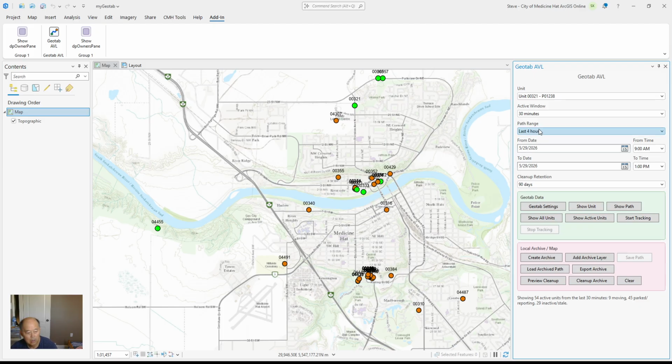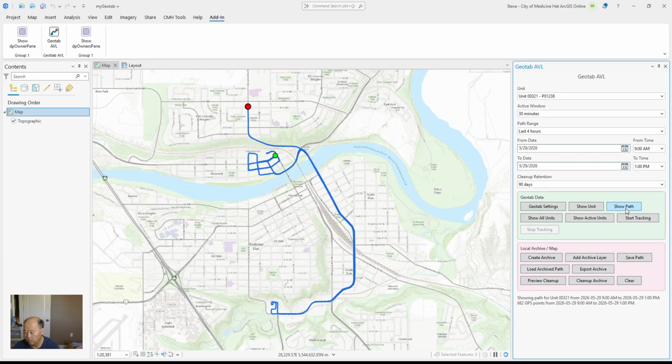Okay, to show the last 4 hours by default, show path. So these are this unit's last 4 hours path. Blue path, start point, end point, and you see this message show here. You can check this status message with the point count. How many points are counted? 682 GPS points from this time to this time.